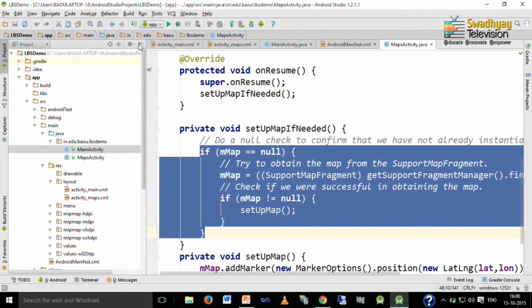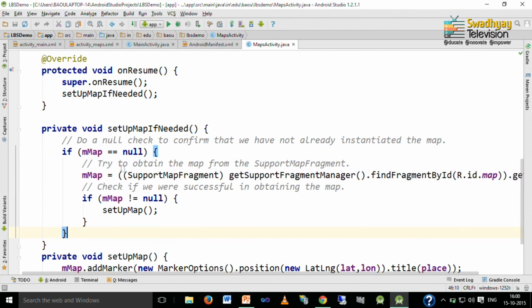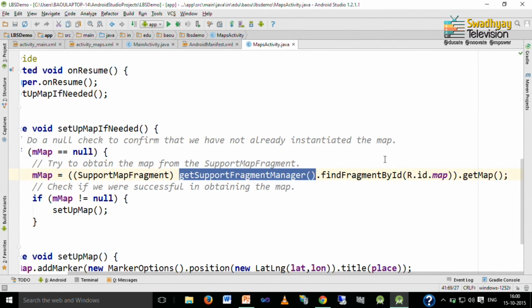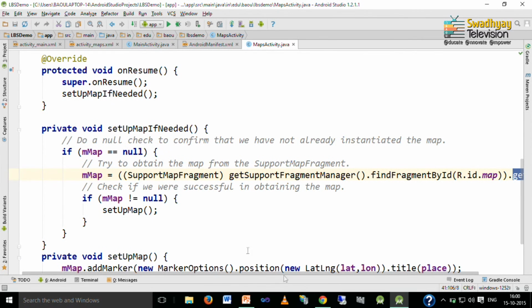So, here it writes down mMap is equal to getSupportFragmentManager, and then it finds the fragment by ID. Our ID is map. So, here it writes R.id.map, and from the fragment it gets the map. This is how you can get the Google Map represented by the fragment, and if it is not null, then we have to display the location.